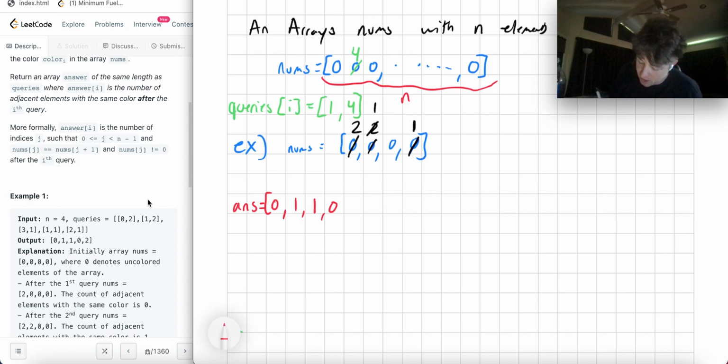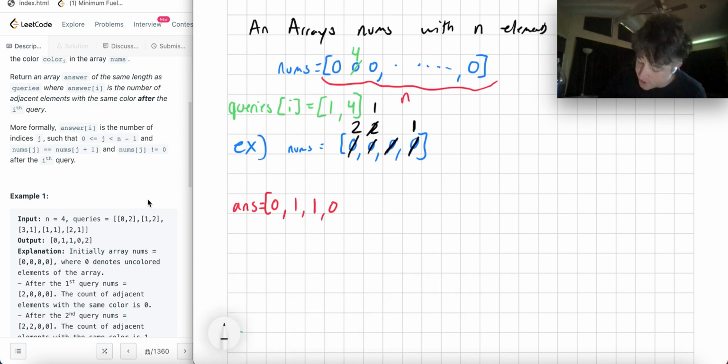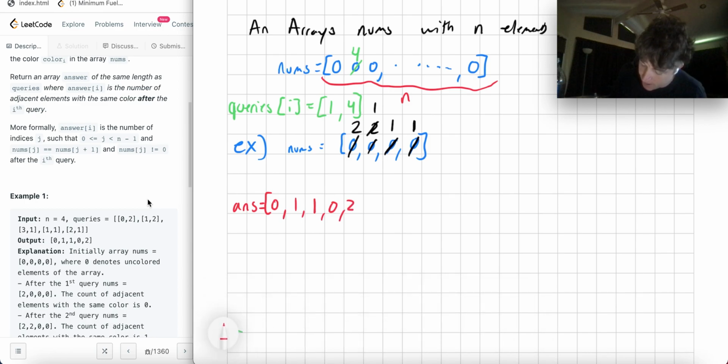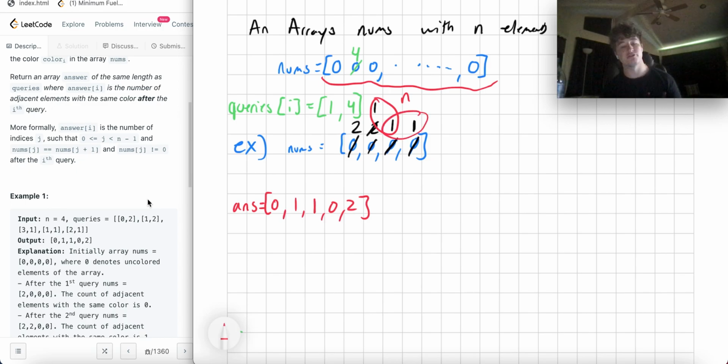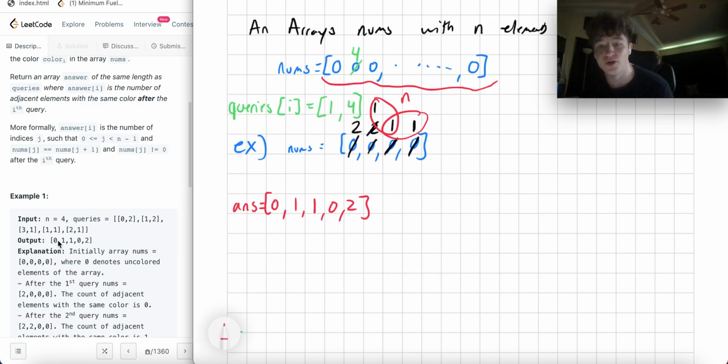So we change the color of element 2, so 0, 1, 2. We change the color of element 2 and we change it to 1. And now the answer is 2. And how do we get that? Well, now there's this pair that's the same for 1 pair, 2 pairs the same for 2 pairs. And you'll see, what we'll return is this answer, 0, 1, 1, 0, 2. And the answer is, wouldn't you know, 0, 1, 1, 0, 2.